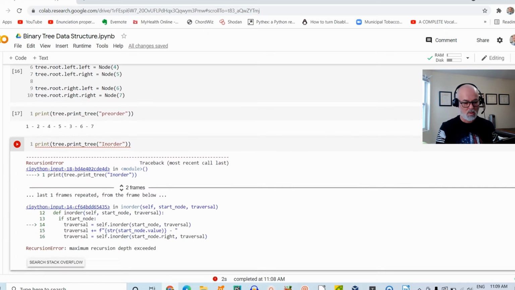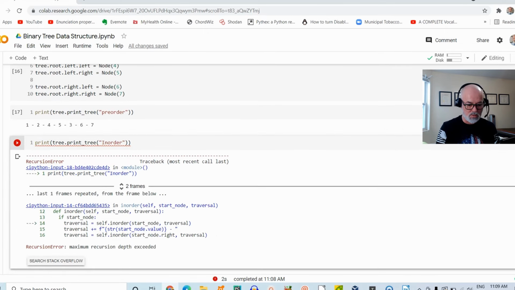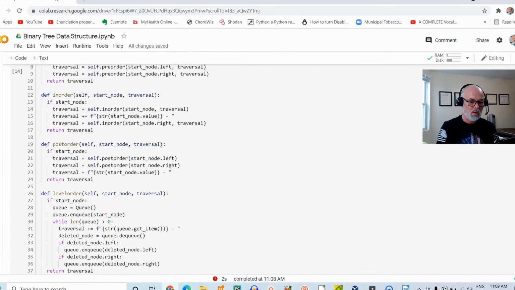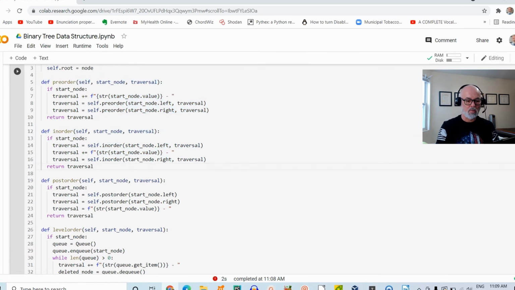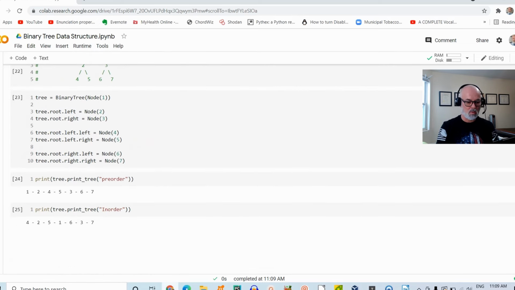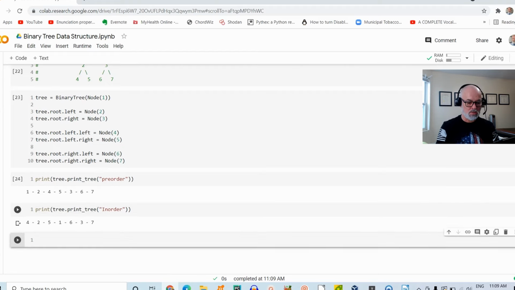So there's an error. Let's see what the error is. Self in order, start node. Okay, so this should be a left here, and it's not. So line 14, this should be the left node. Let me run this again. And now it worked. So the order is completely different now because we're going left node, root node, and right node. Let's keep on testing the other ones.